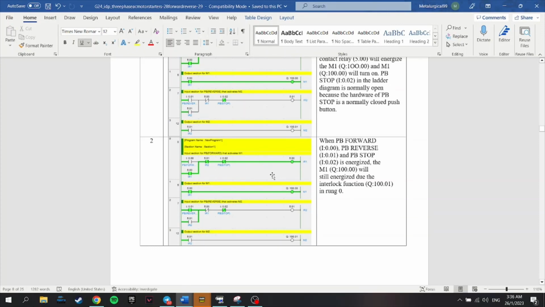After we push our forward push button and our motor 1 is running, we try to push our reverse push button, but motor 2 doesn't turn on, doesn't move because of our interlocking function in run 0 over here. You can see that's why we cannot turn on our second motor because our first motor is still running.